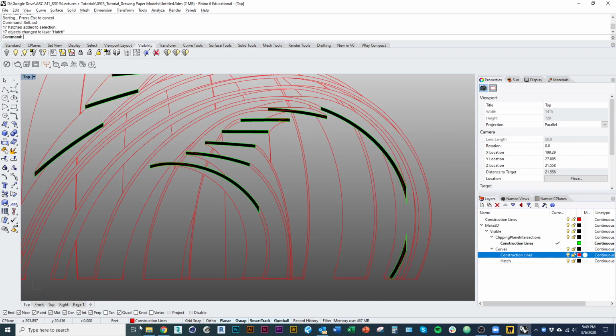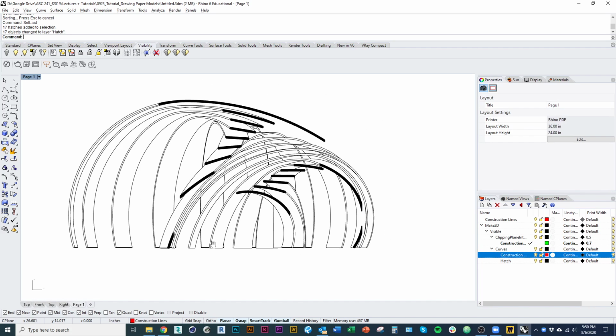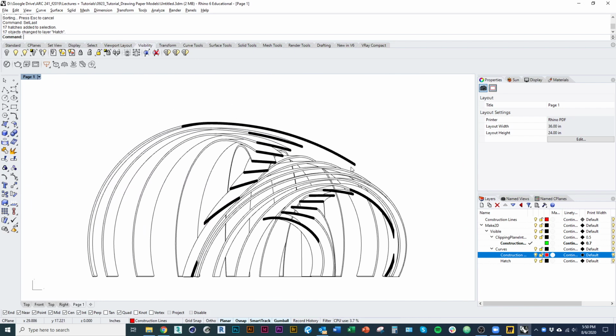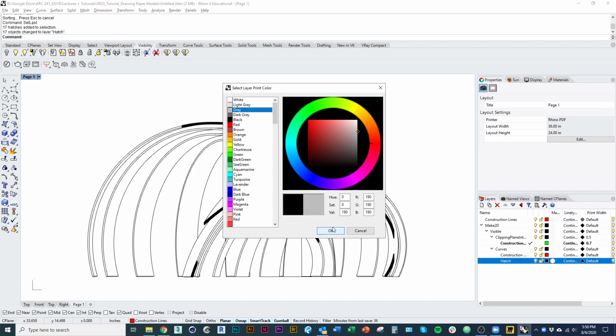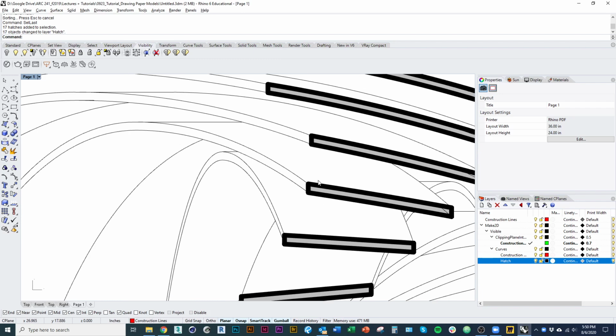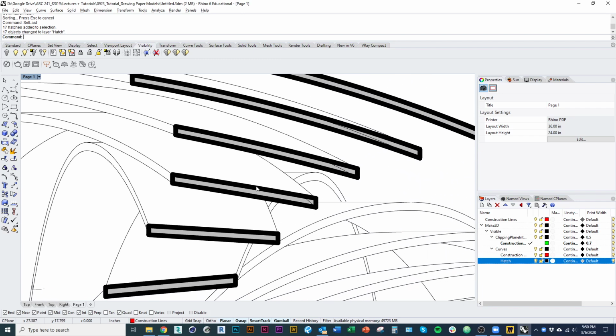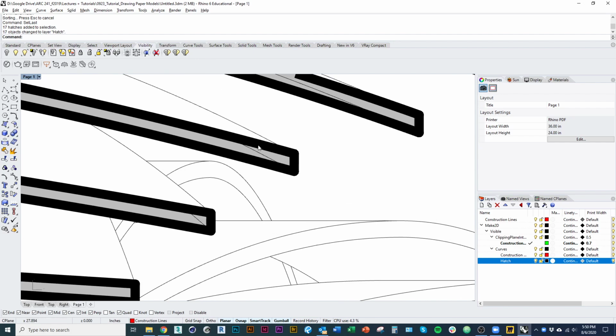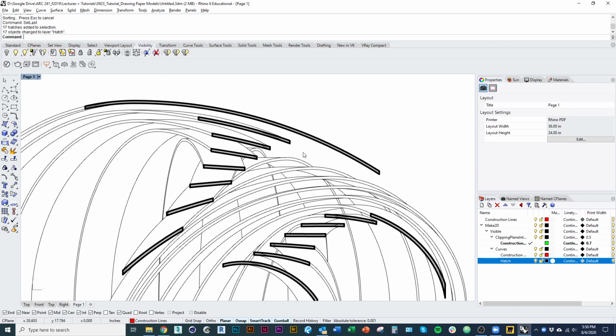Now, if I turn this layer back on, I'll go back to my layout. You can see that my hatches are filling in, like solid filling my section cut. And if I wanted to change the color of that, I could change the print color of that layer. And so I can emphasize the outline independently from the other lines. Now you can see here that it's actually still showing both lines, which I don't want.